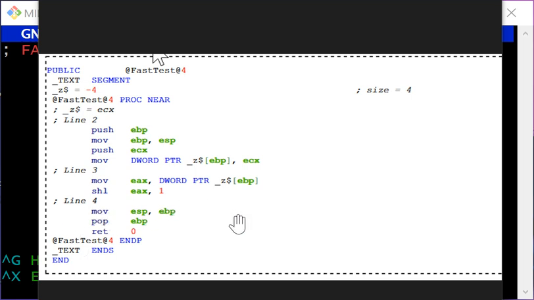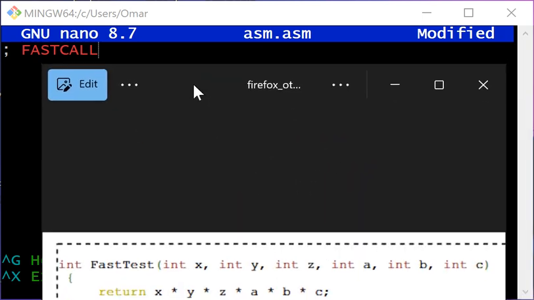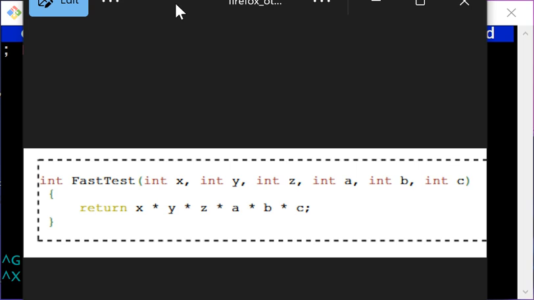If we take a look at yet one more mini example, let's remove this one and look at this example here. We have a function called first test, and it takes in very many parameters: x, y, z, a, b, and c. It returns the multiplication of all these operands, as you can see here.